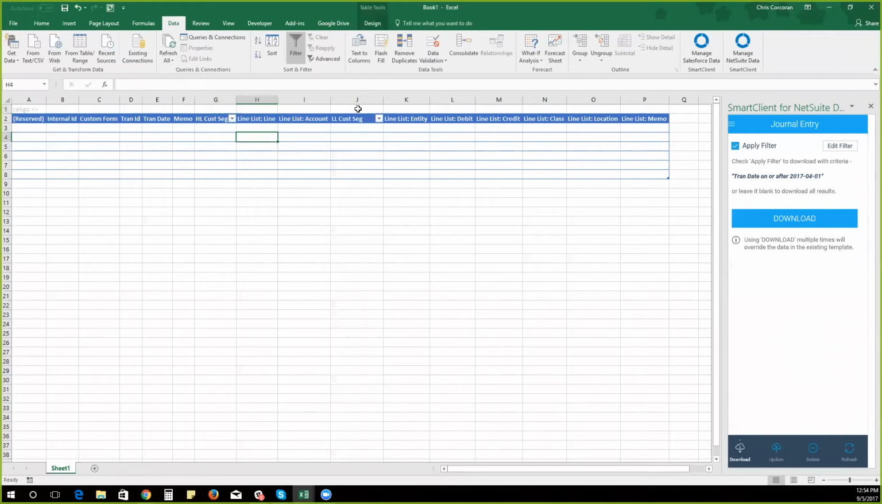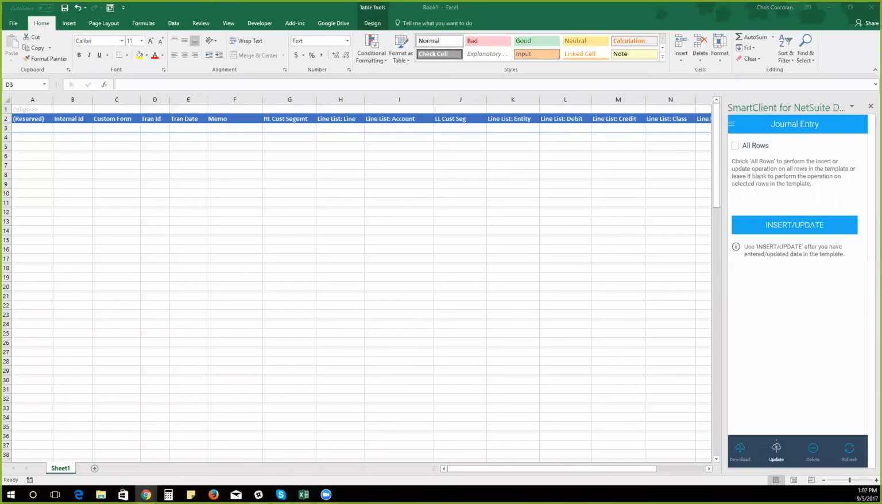Now line level is just a tiny bit trickier. We're actually going to still do the same thing. We're actually going to come back over here. And we're just going to change the name of the first part from cust body to cust col. And that's how it's going to know that this is a line level and this is a body level.